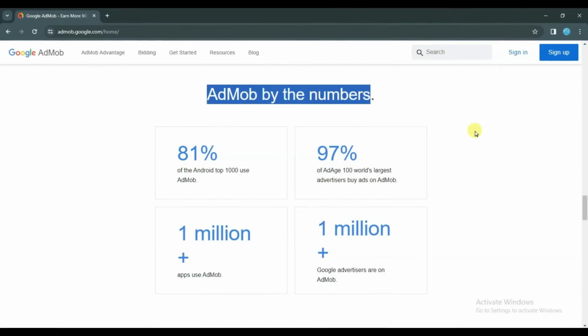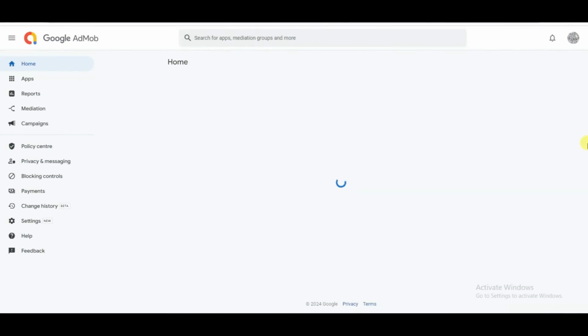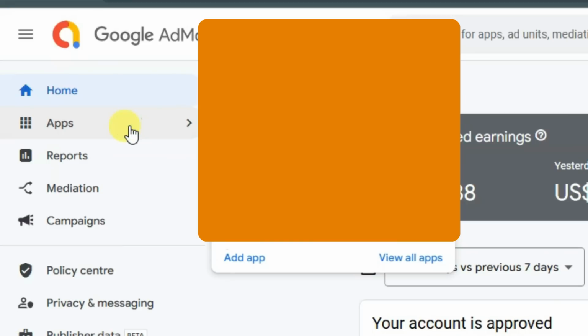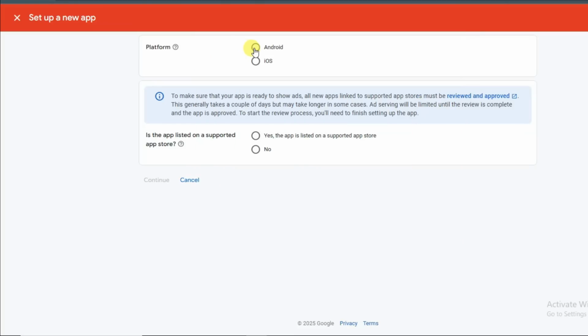You can easily create account just by entering your email address and password. Guys, it's very easy to create account on AdMob network. Once you will create successfully your account, you will then come to this page. You can click on apps button. Now you can click on add app button. You can select your platform. You can select your no option. Now you can click on continue button.